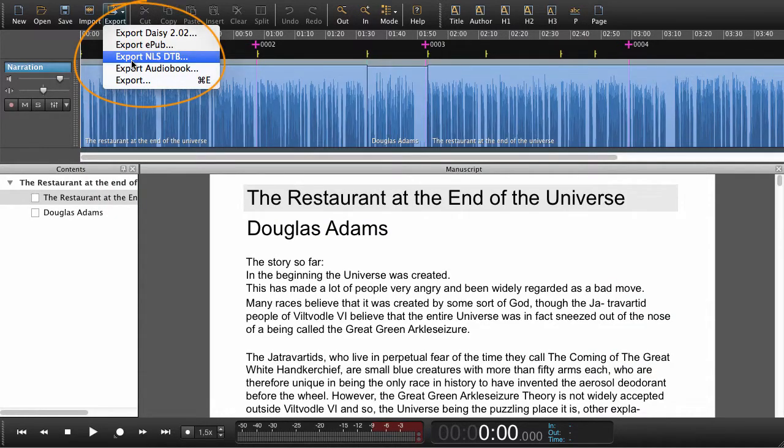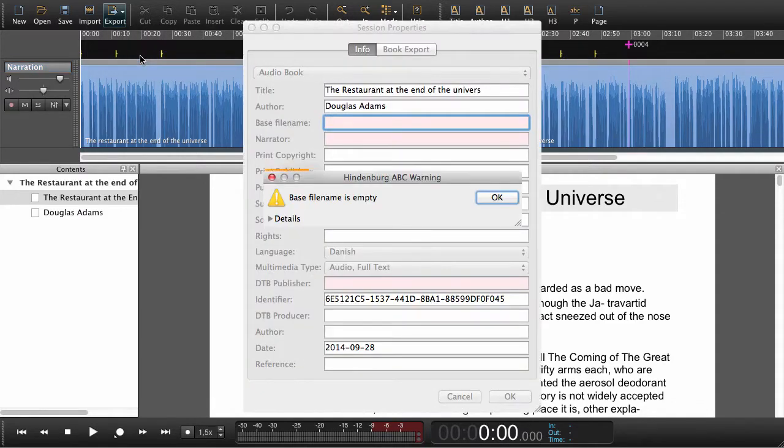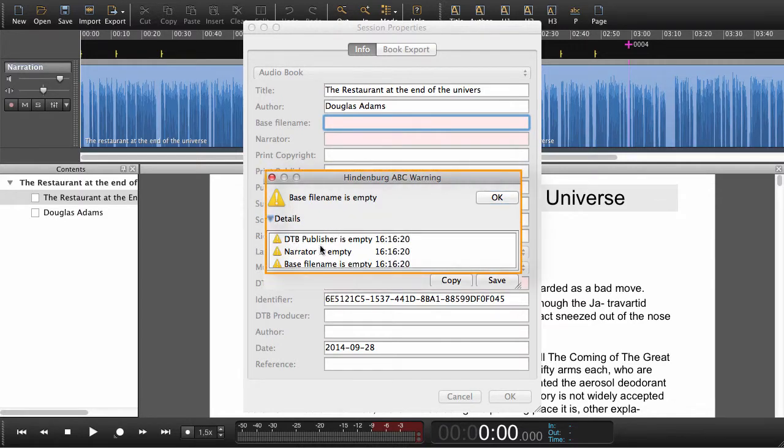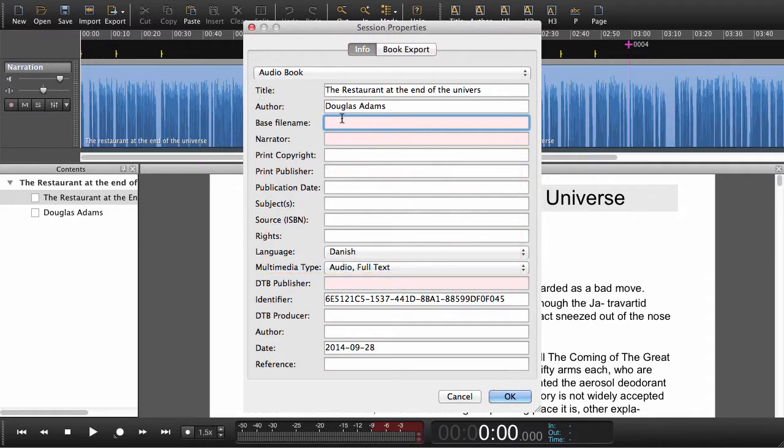Exporting NLS for the National Library Service. Let's try this one. When exporting for NLS, there are some mandatory fields that we need to fill in. This is where we get this warning. If we see the details, it says, please do remember to fill in these fields. Okay. So we can have a base file name, the narrator, that will be me. DTB publisher, in this case, is also me.